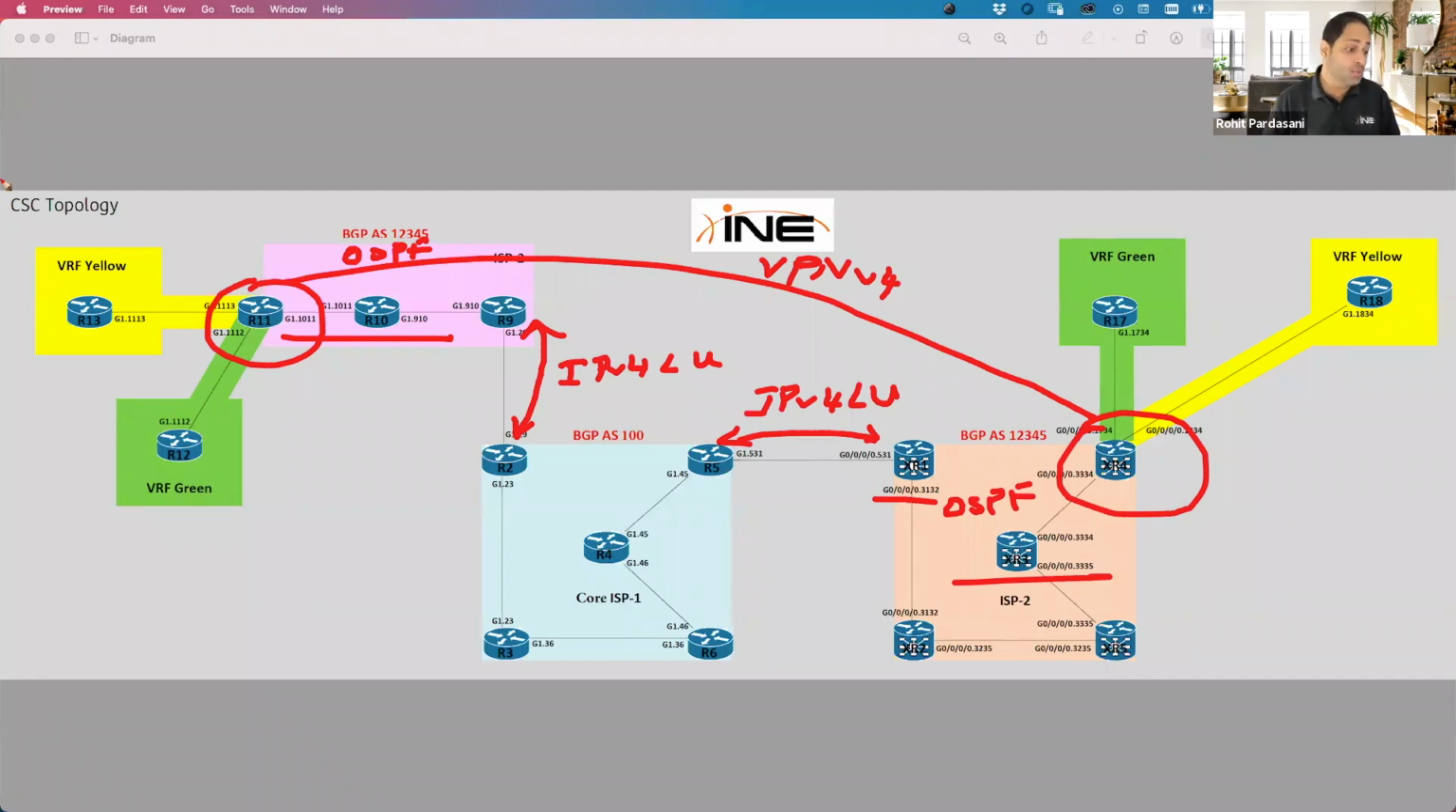So basically, I would have a VRF created here. So this interface goes in a VRF. This interface would go in a VRF. And your core ISP would treat the customer carrier as a customer. Now, obviously, R2, which is the true PE of the core carrier, and R5, which is the true PE of the core carrier, they would establish a VPN v4 BGP neighborship with each other.